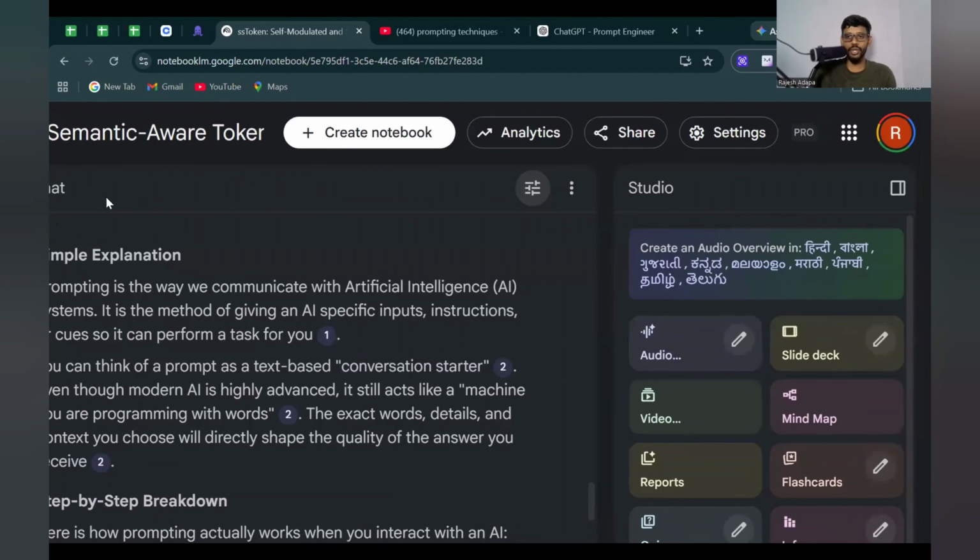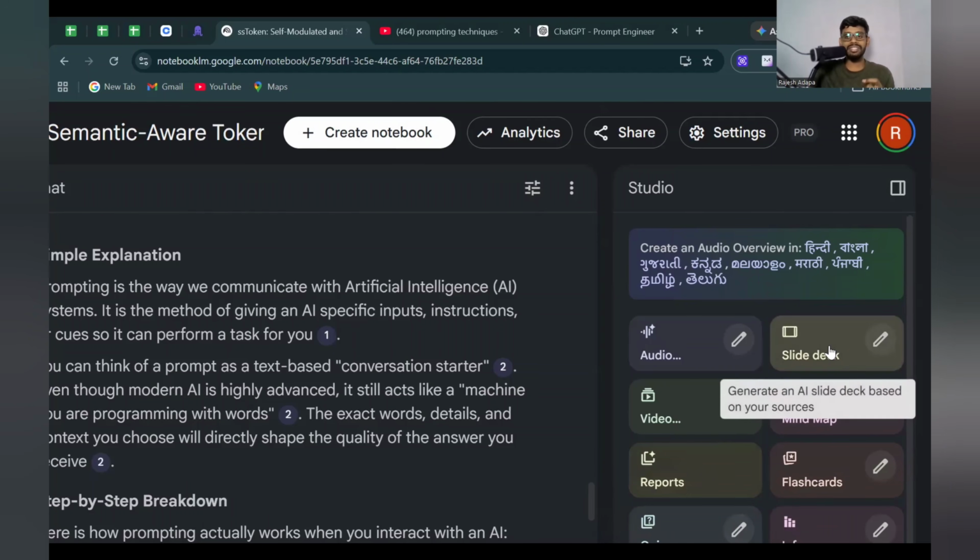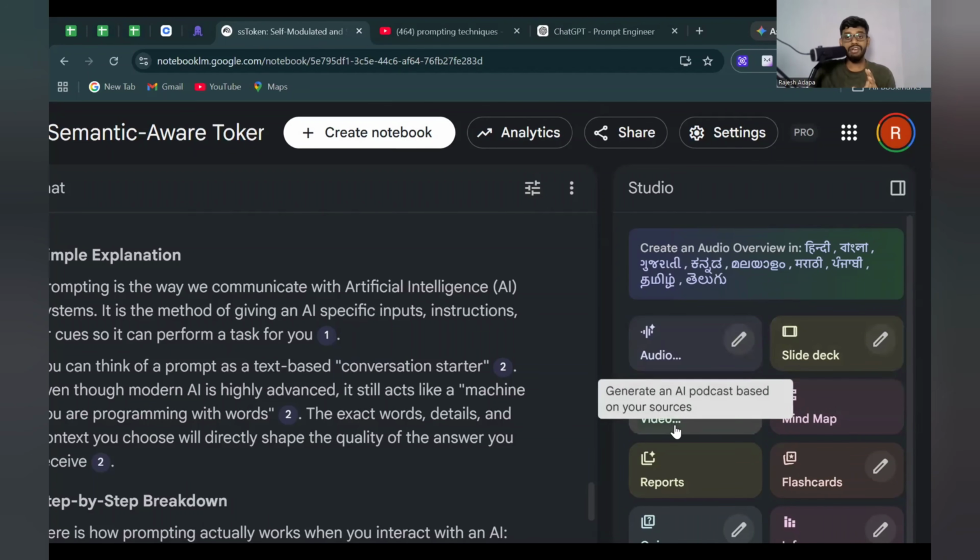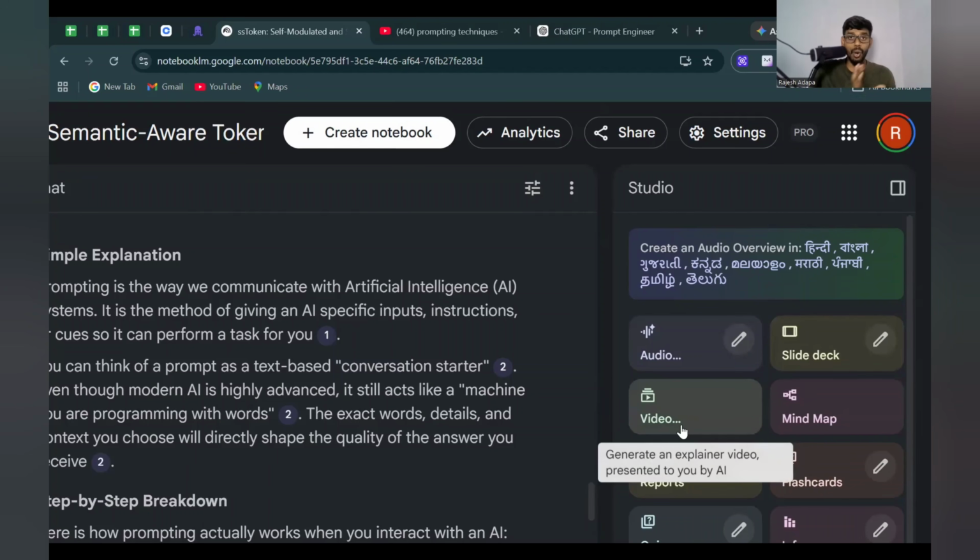The next thing, Studio. This Studio option allows you to generate a podcast using the sources that you provided. It takes them as a reference and provides a podcast-style output, which can help us understand the concepts. It can produce slide decks, like a presentation, only from the sources. It will also create a video overview and explain the concepts.